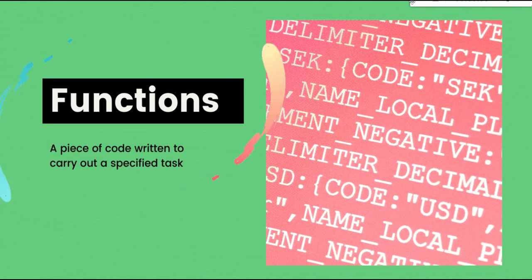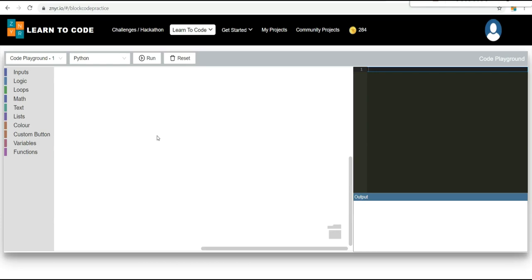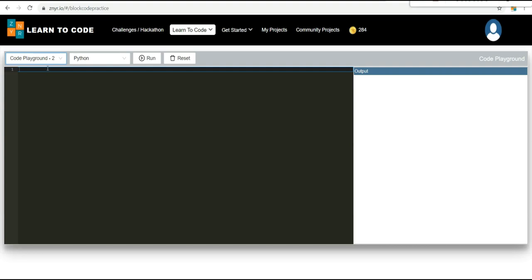Let me check on the platform how the function works. I am going to use my text editor. I'm going to playground 2, where I have already written def, followed by the function name and parentheses, and I need to print hello world. Let me check whether this output is executed or not.